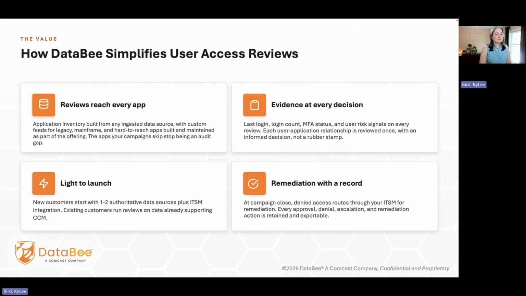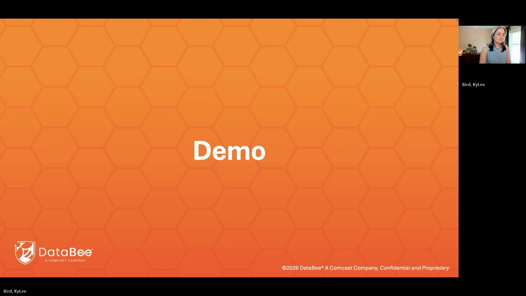When reviewers look at this information, they're not just looking at a name. They see last login, login count, and MFA status for the right context to make their decisions. And if someone has access to an application directly and through group membership, it's just one review item. Last is remediation. Once a campaign closes, denials become tickets in your ITSM system, routed to the team who owns the access, in a ticketing system they're already working out of every day. DataBee gives you the visibility, the risk context, and the routing in a lightweight, fast-to-value workflow. So let's take a look at what this looks like in a demonstration.